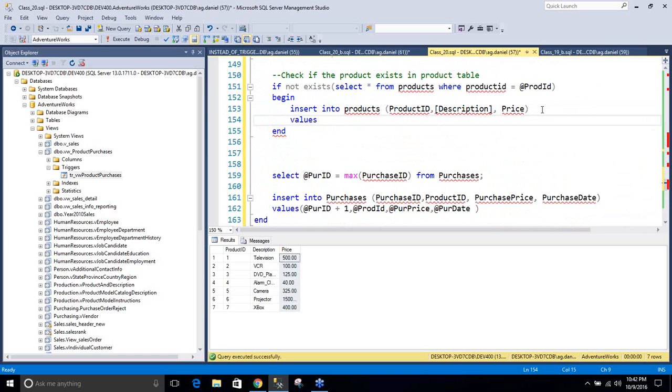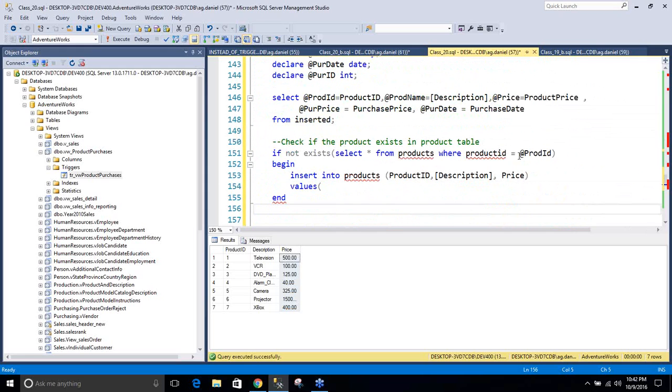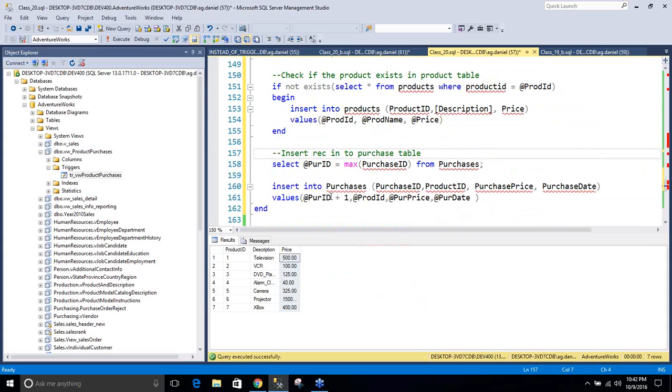Values. All right, so the values are right here. The product ID, and the description is going to be the product name, and the price. All right. Do you think this will serve our purpose? I hope so. So that is the second one. That is the second insert statement, right?